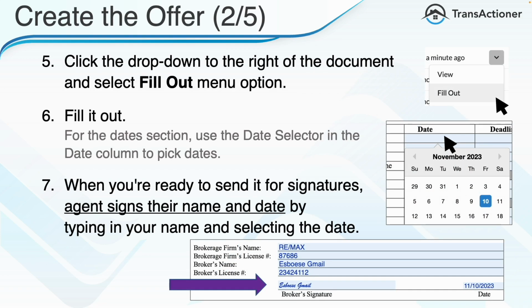Now you're going to click on the drop down to the right of the document for the CBS, Contract to Buy and Sell, and select Fill Out. And this is where you would fill out the information in here. When you are filling it out, for the dates and deadlines section, click on the date column in each entry to have the date selector pop up and select the dates from there.